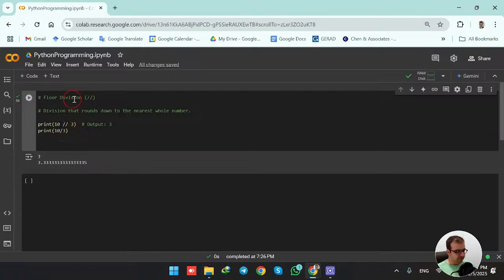Basically, this floor division is going to round down to the nearest whole number, to the nearest integer value. So you see that 10 divided by 3 is 3.33, and it is rounded down to 3, because we see the output here.